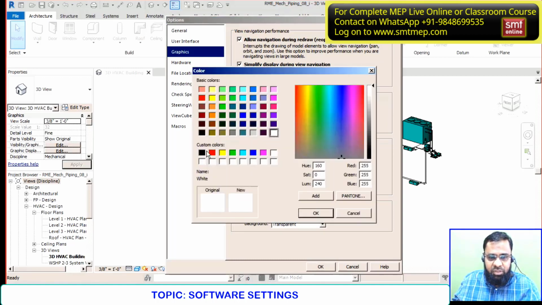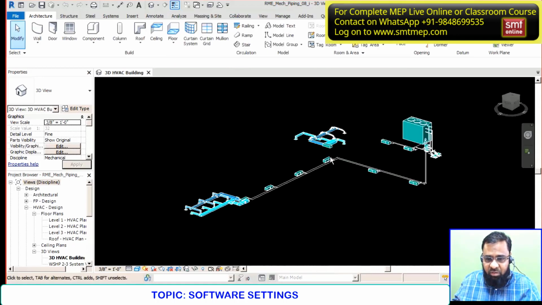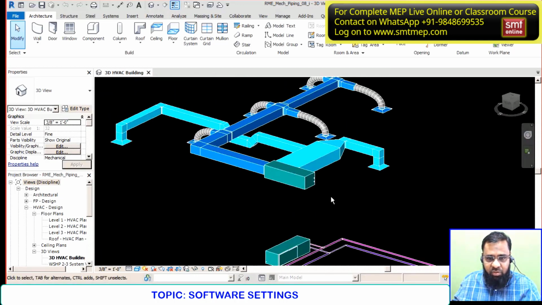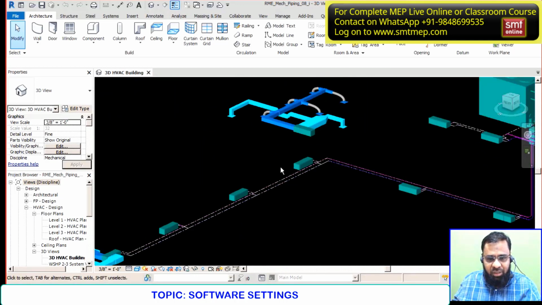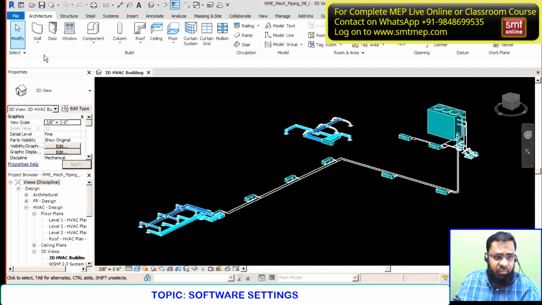So I'm interested to change to, for example, black, then click OK. Now you see the background color is black. If you're comfortable with the color, you can go with this. Okay, black color means working with the model or space.